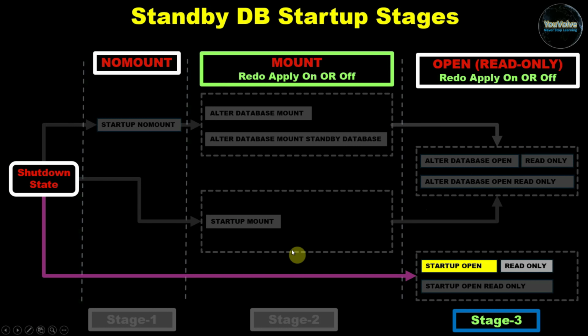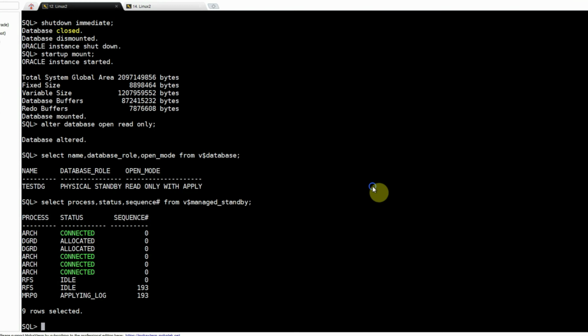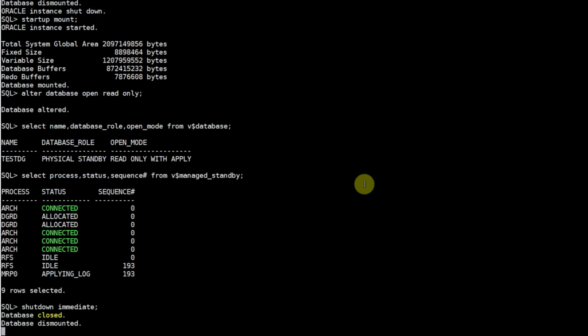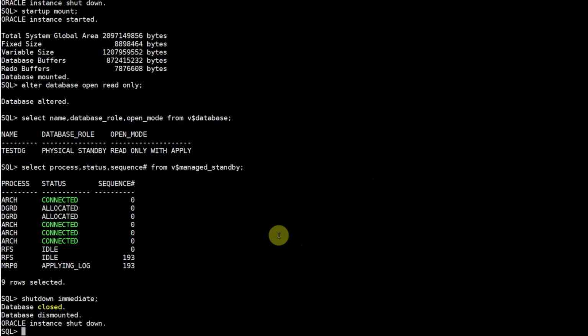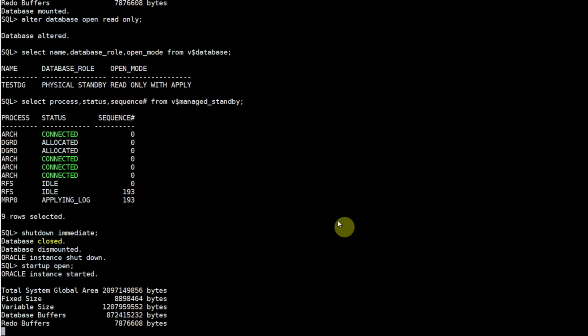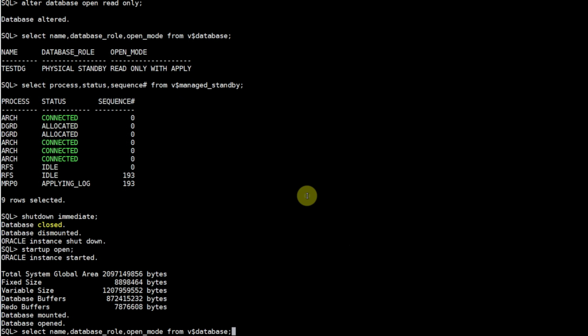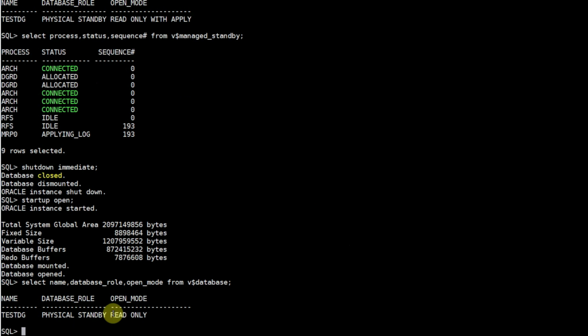Now let's take the third scenario, where from the shutdown state we will directly start up the database and we'll see in what mode it opens and the MRP process status. Again, we'll shut it down first, and it's shut down now, and we will directly start it up with open option. So it is open. Now let's check the open mode, and we see it is read only. The MRP has not yet started. Let's give it a couple of seconds.